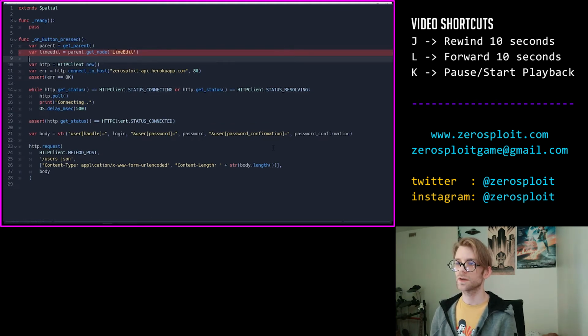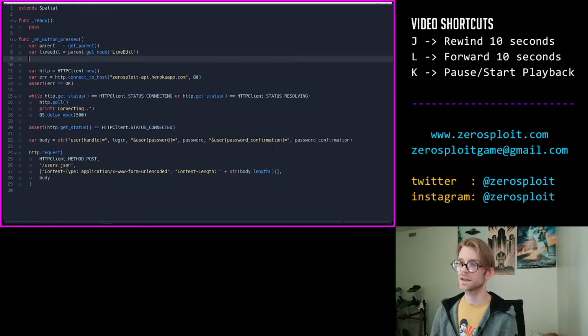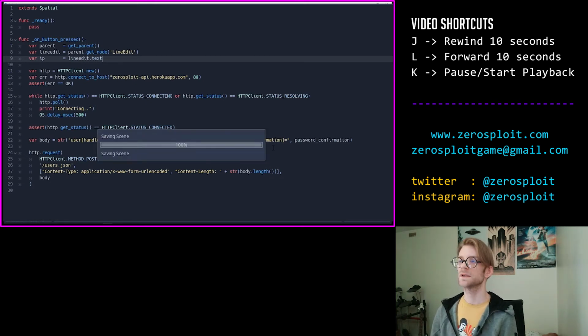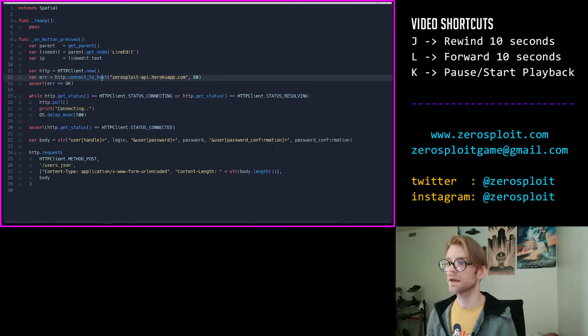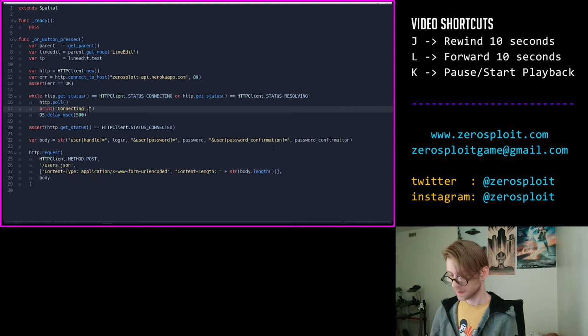I'm kind of already starting to forget again how this works. So if this doesn't work, we'll see. Now we have the line edit, so var ip equals line edit dot, is it text? Maybe, we'll see. If it doesn't work, we fix it. Okay, so it connects to this host, that's great. Status connecting, get status, that's all the same.